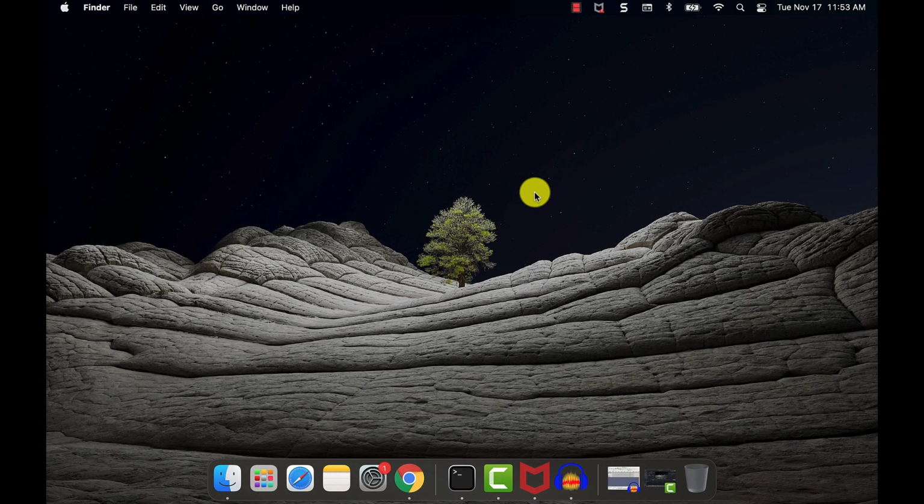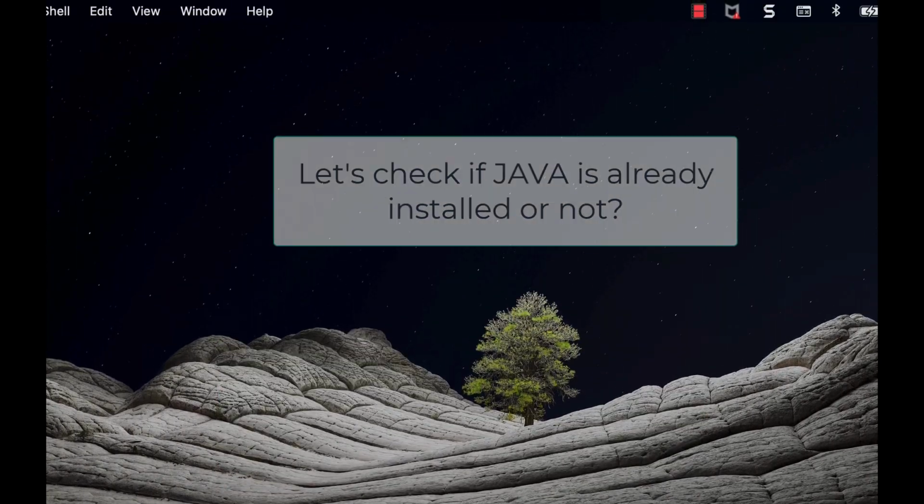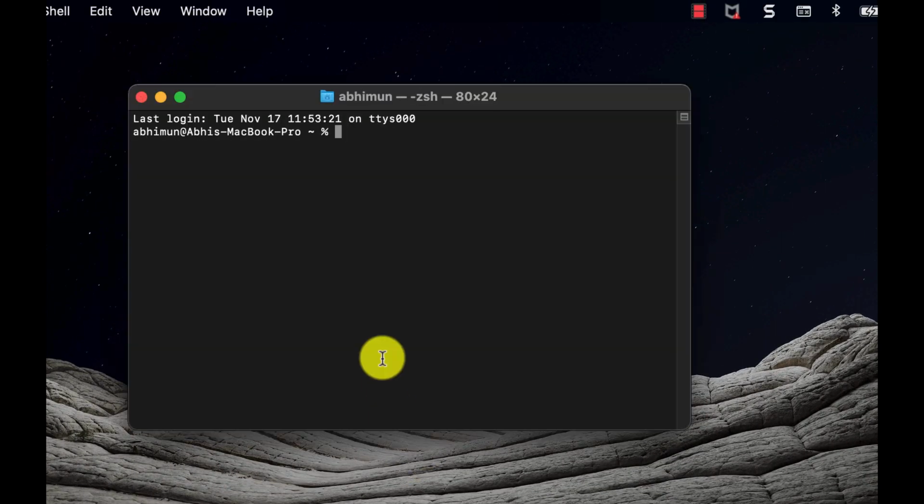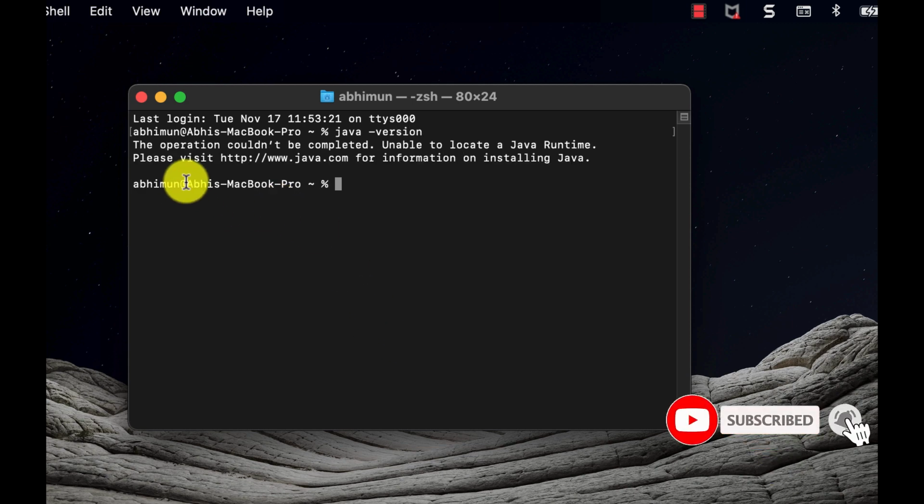Before we download JDK and start the installation, let's check whether it is actually installed on your machine or not. Open the terminal and type java -version. In my case, it is saying the operation could not be completed, unable to locate a Java runtime. So that means Java is not installed on my machine.